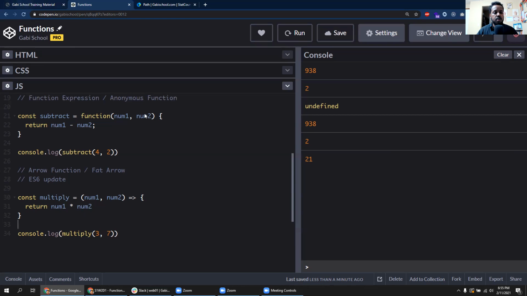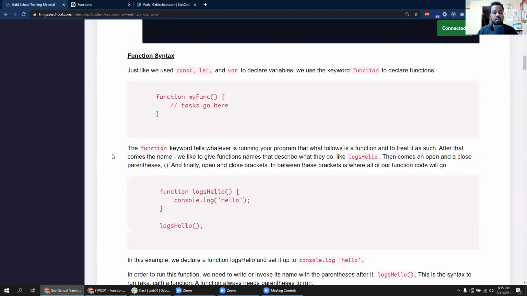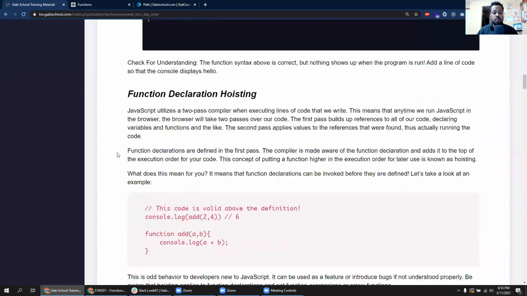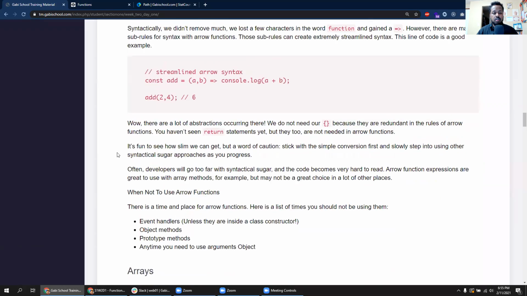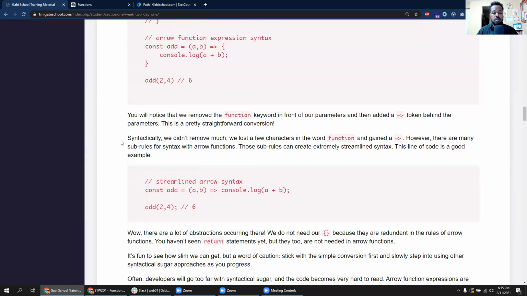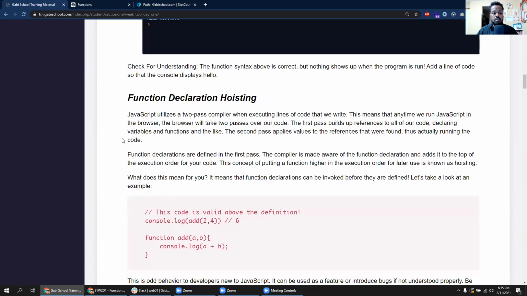Let me just cover one more thing or two more things. We didn't cover something called hoisting, and I'll cover it in a second. Let me see if we missed anything here. So we talked about arrow functions. All right, let's talk about hoisting. What is hoisting?